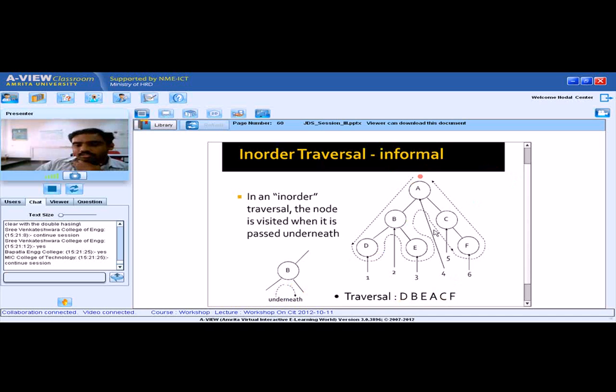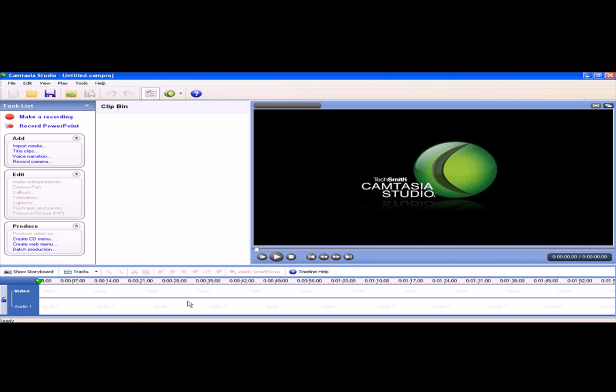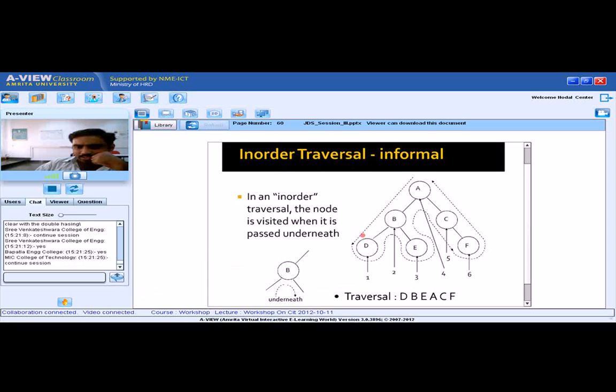Let us consider this tree. If you consider this tree, we can see that by traversing, A is touched from the left, so it won't print. B is touched from the left, it won't print. C is touched from the left, so it won't print. Then D is touched from underneath. You can see D is printed. Again, D is touched from the right side, but it won't print.